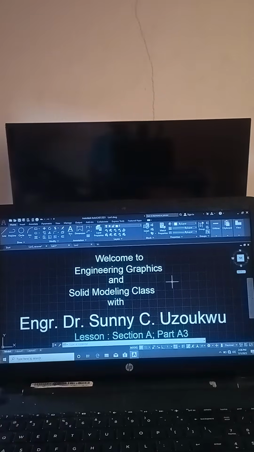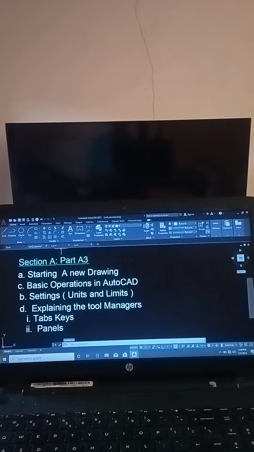Welcome to the next phase of the training, and at this point we shall be considering section A at A3 of the graphic work. Now, at this point we shall be considering some topics as listed on the screen: how to start up a new drawing, then handling basic operations in AutoCAD, settings, categorical units and limits, and some other things that I should be discussing in the course of the work.